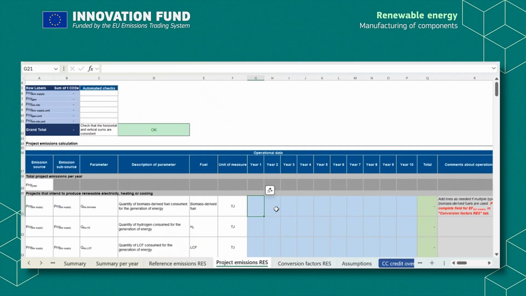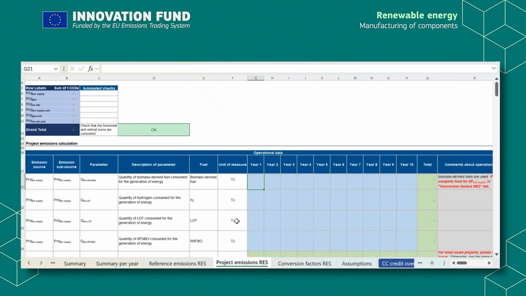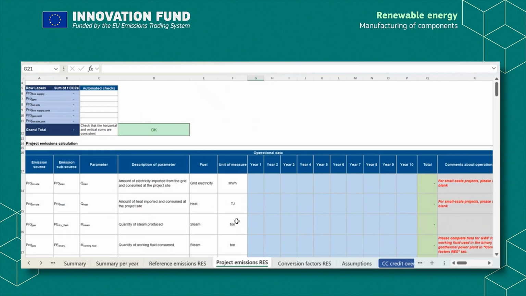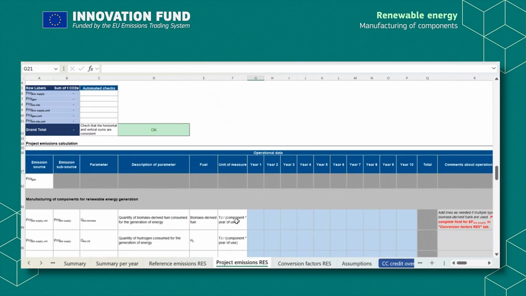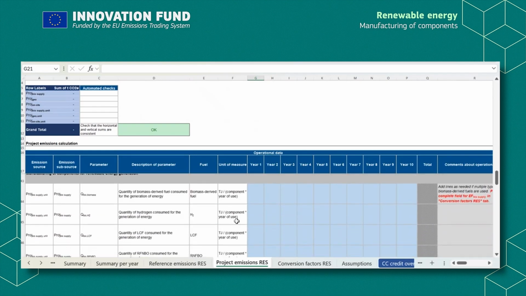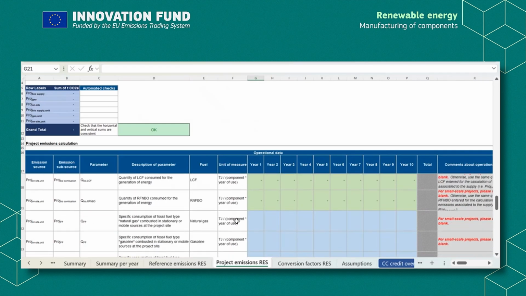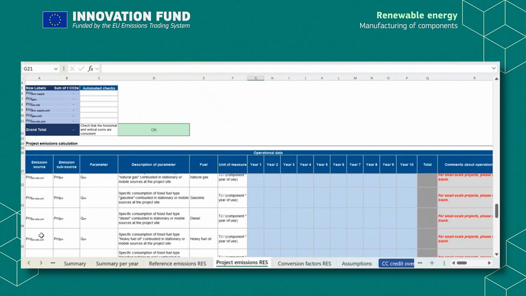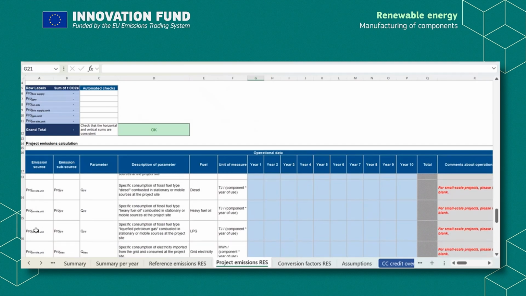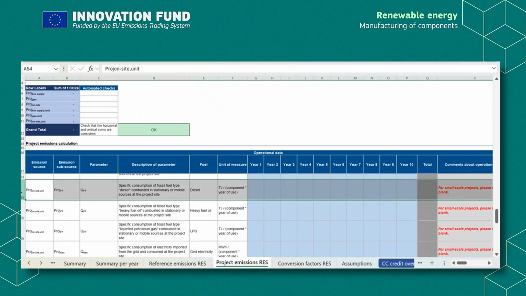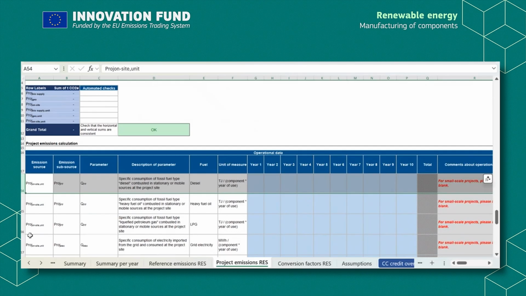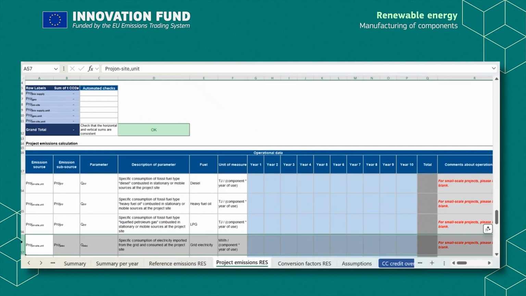We will perform our calculations below row 43, as our hypothetical project manufactures components for renewable energy generation. As mentioned, our hypothetical project foresees two emissions sources for the on-site operations. The consumption of diesel in maintenance boats, which I will calculate in row 54. And the consumption of electricity in the small inland base, which I will calculate in row 57.